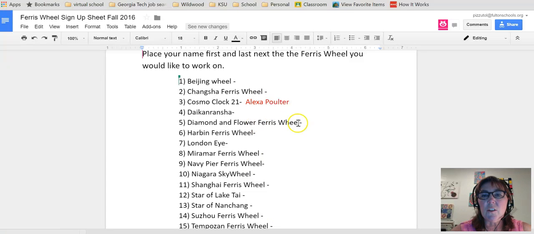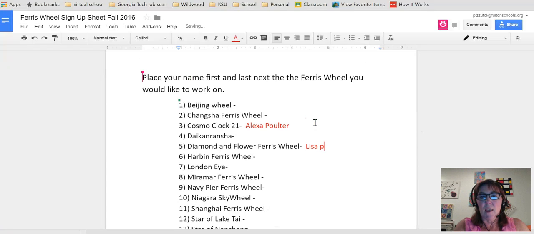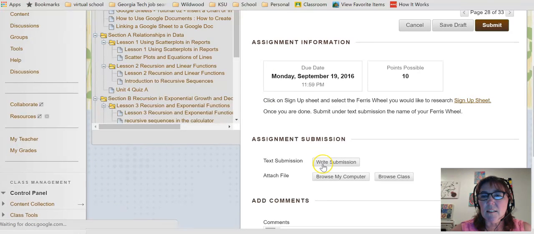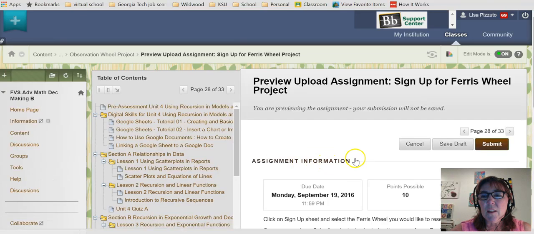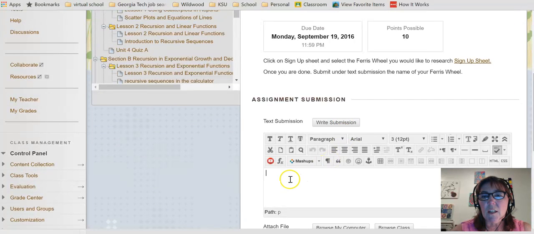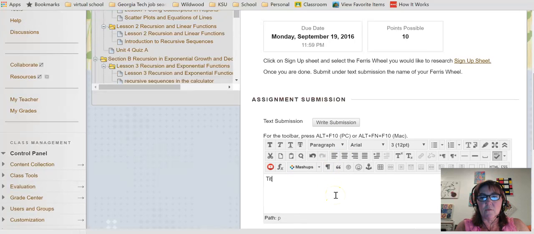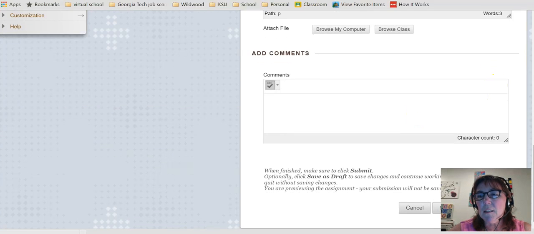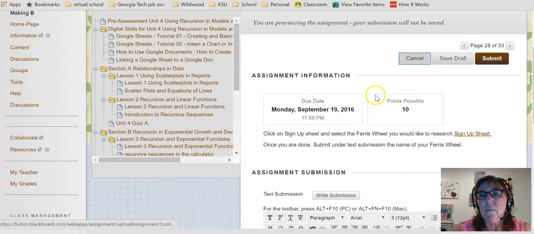To do that, all you've got to do is click and write your name. I'm going to go ahead and delete that since I'm not doing the project. And then you go back and you write a submission. Right there you would put the title of your Ferris wheel that you've chosen. So I should be able to find that in two different places. Once you type that in, simply hit submit, and that is your first part of the project assignment.